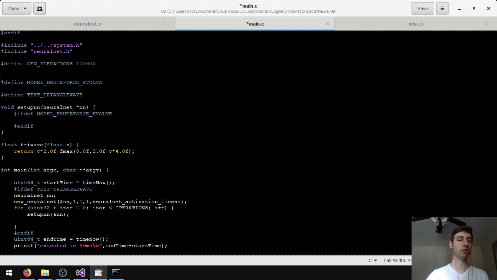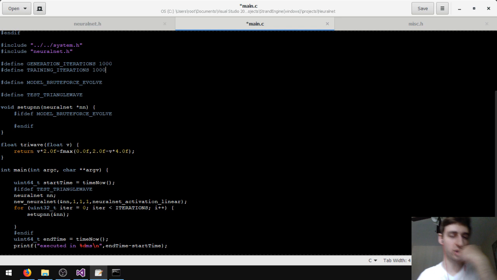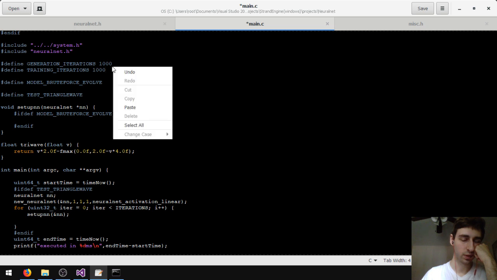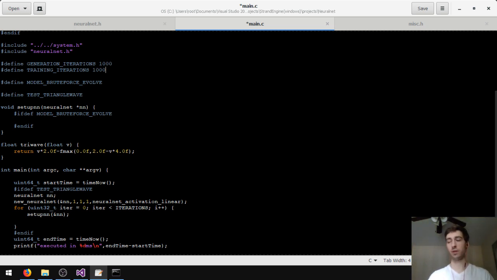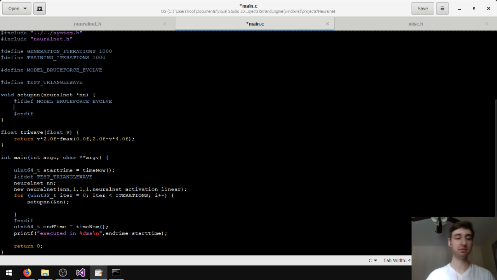So there's going to be 2 iterations. There's going to be generation iterations, and there's going to be training iterations. So the final value will be these multiplied by each other. So that's going to be like 1,000,000. Oh crap. Oh, okay, that's a good amount.